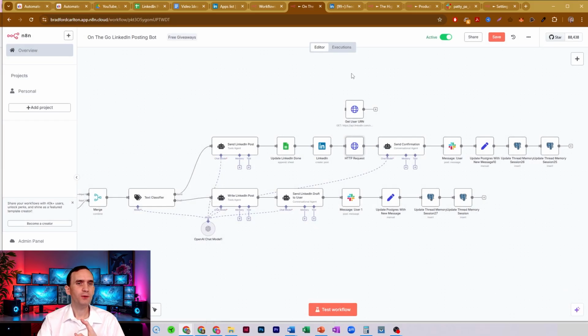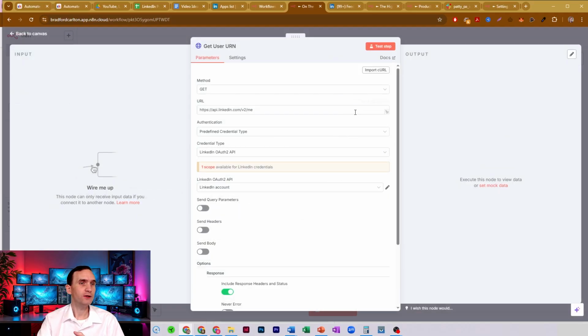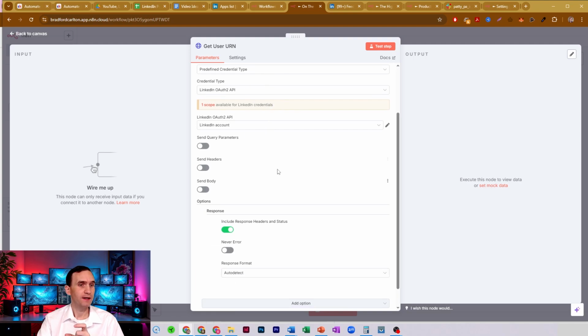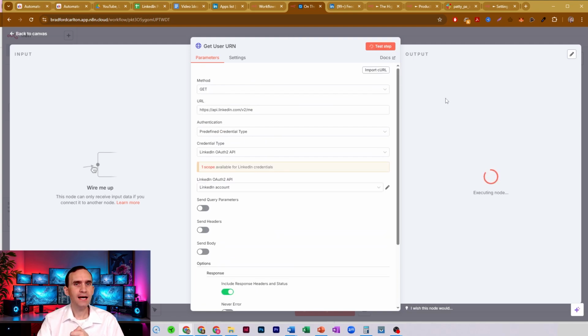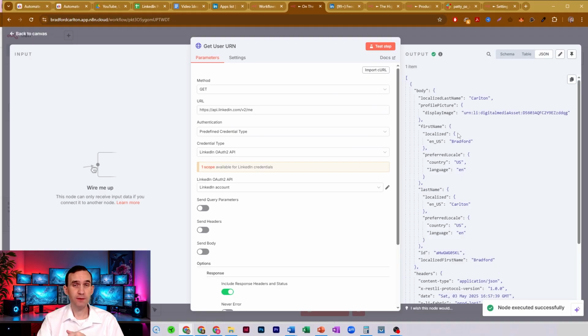And I will show you really quick how to do that. I've got this extra node here to help you get your URN. I will include this, but it's just this endpoint here. You have to make sure your credentials are set up and attached to it. Then you just run it, and it will get you your information about your LinkedIn profile. Come down here to ID, and this one right here is your URN.